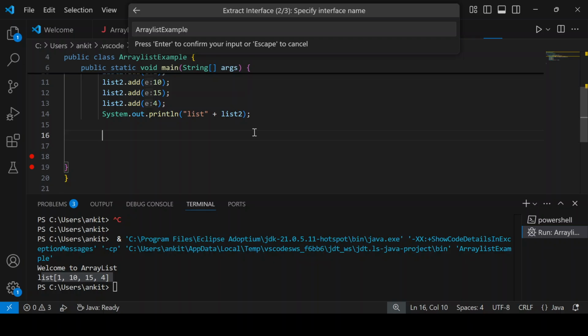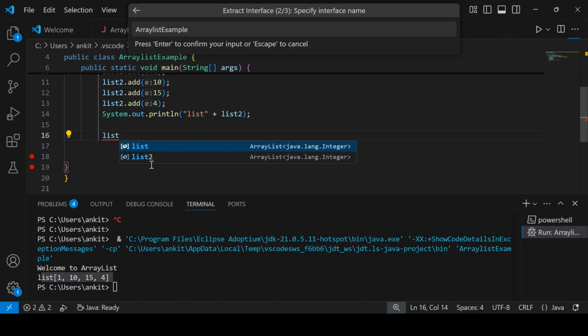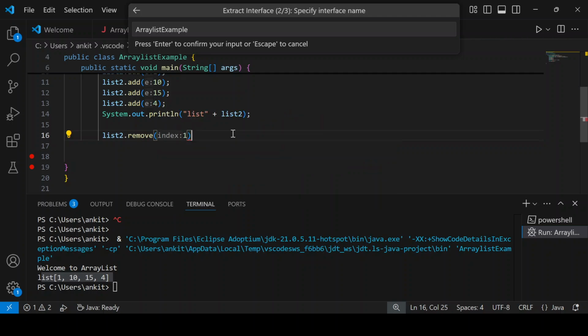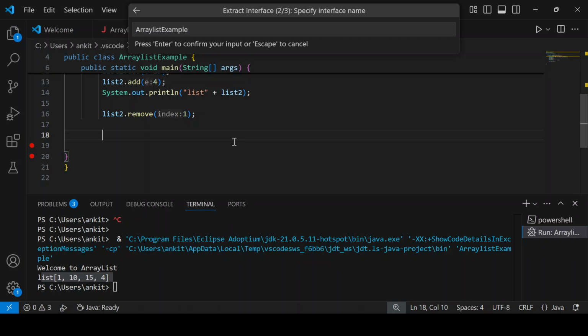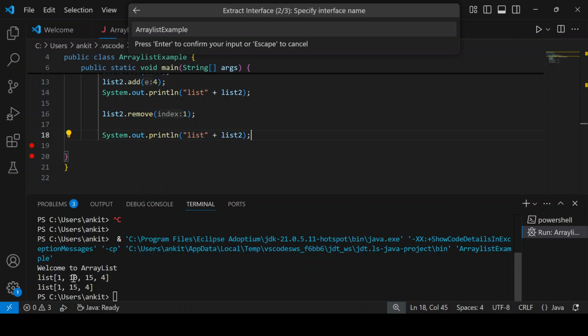Now let's say you want to remove a certain element with the index. So as you know, the index starts with 0. So let's say I want to remove an element from index 1. So there is a function list2 dot remove, and I will simply say 1. So this is going to remove the element from the index 1. So let's rerun again. If you see here, 10 is gone now. We have deleted it. Now the list is 1, 15, and 4.